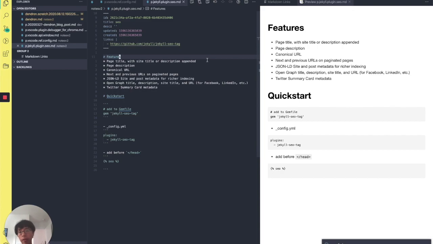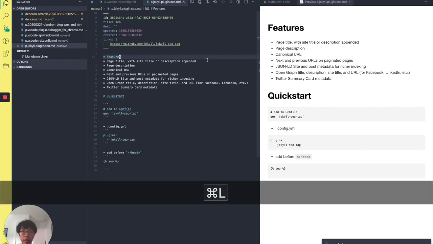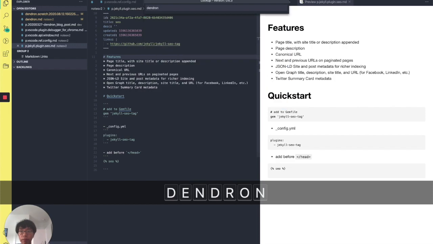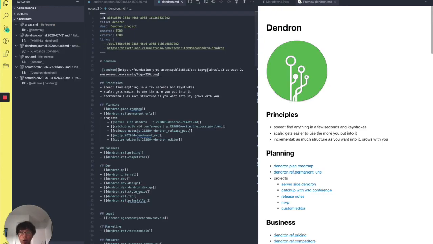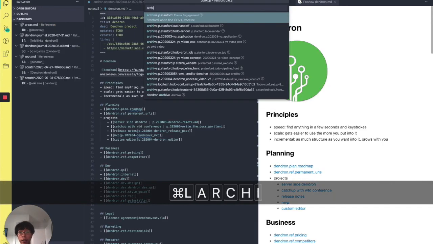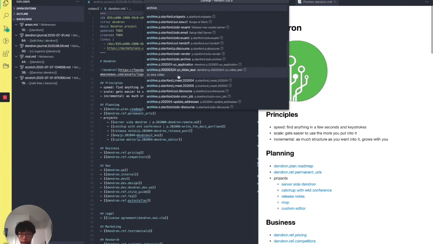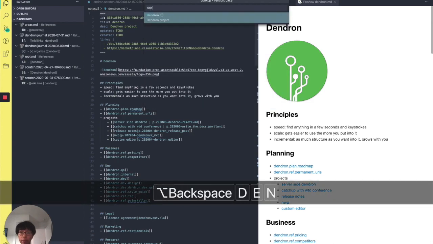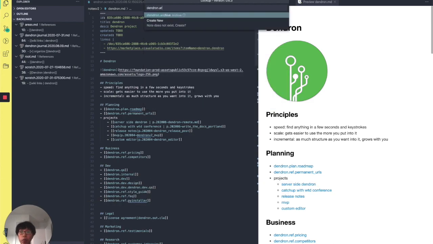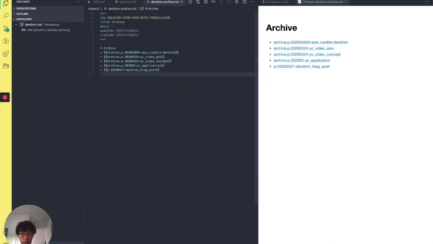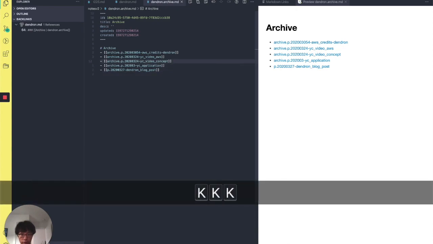Now, there's one more thing I want to show you in Dendron, which is archiving units. Archives live under the archive hierarchy, and it's basically all the projects and areas that are no longer active. Within Dendron, I also have a dendron.archive to just keep track of projects related to Dendron.